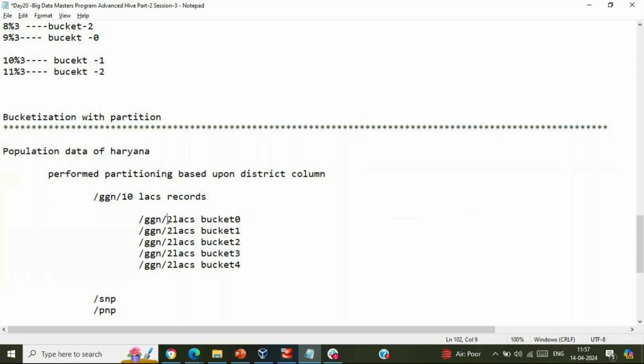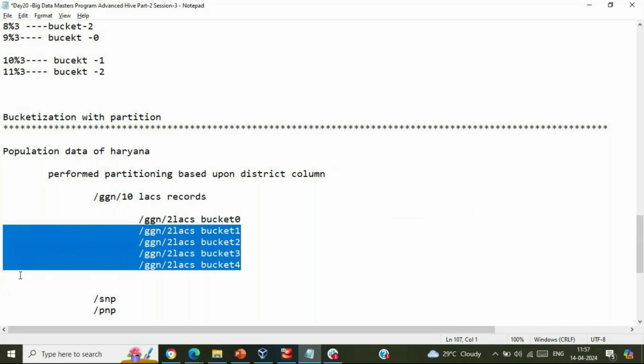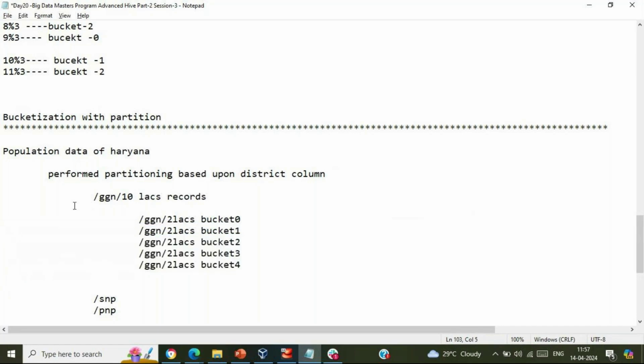So the scanning has been reduced to one fifth. Previously we were scanning all 10 lakh records, but now, if we want something from bucket 0, then only this much data will be scanned. The remaining 8 lakh records will not be scanned. So this is the benefit once we implement partitioning and bucketization together. Clear, Pankaj?